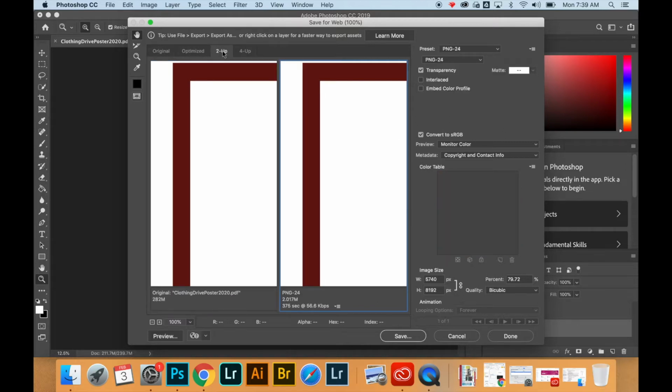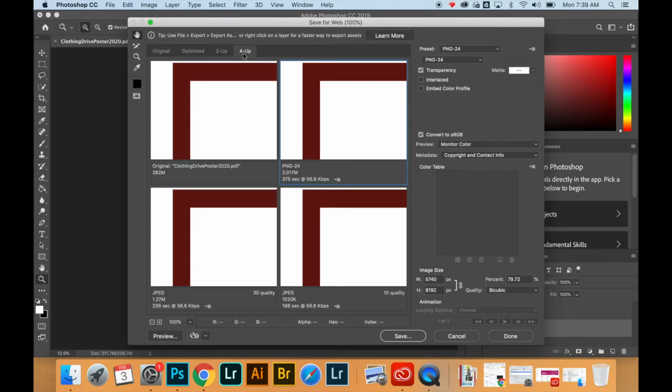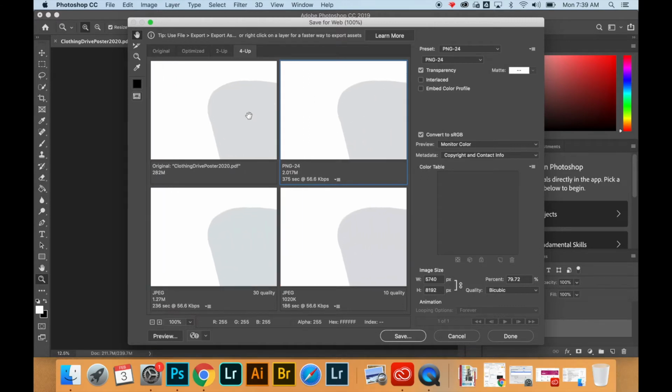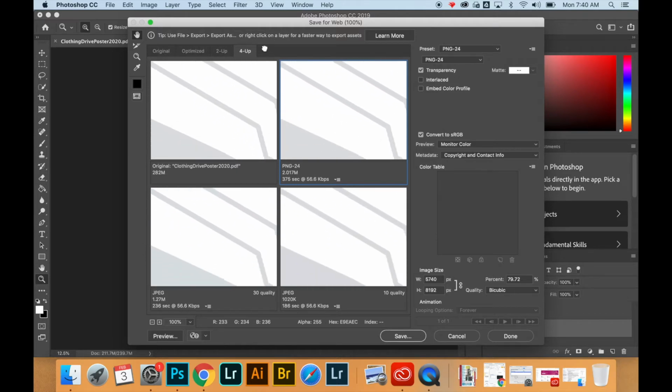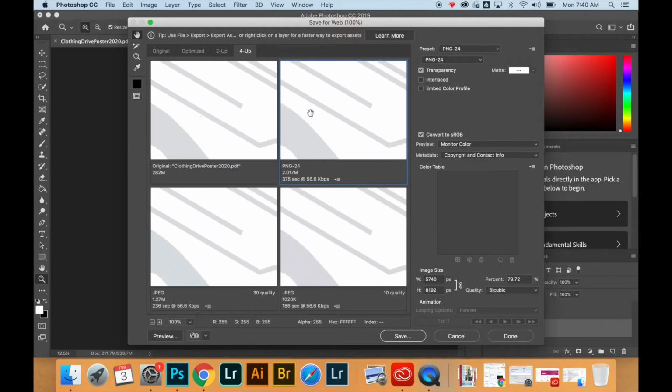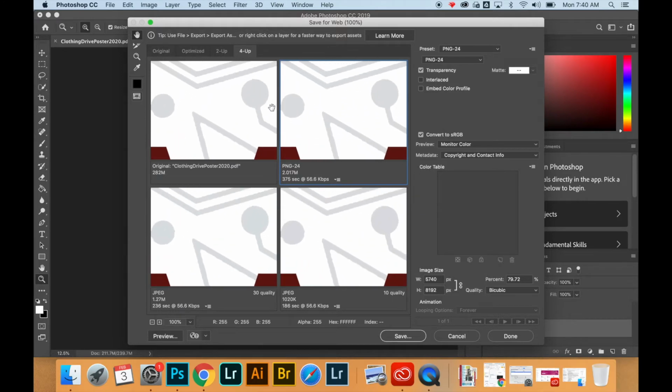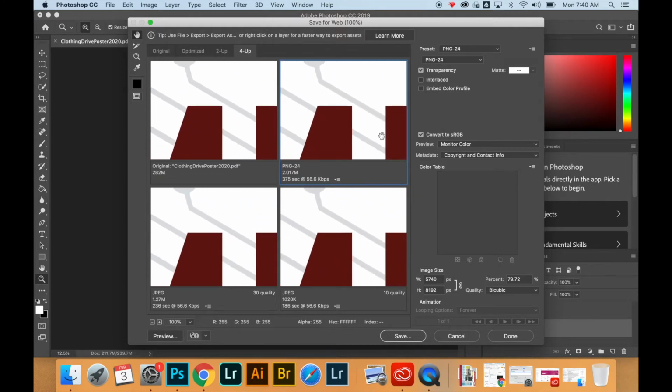What I'm doing here is showing you that I can have multiple views from the original file, where we can see how huge it is, to a 2-up view where I can see the difference in the original PDF and a compressed PNG. And I'm showing you that you have different views from 2-up to the original to 4-up. What this allows you to do is switch back and forth between different preview modes of the file. 4-up is a wonderful view because you get to see how big your original file is.